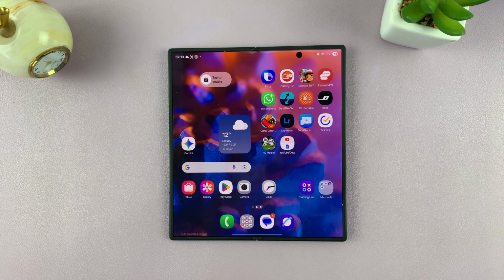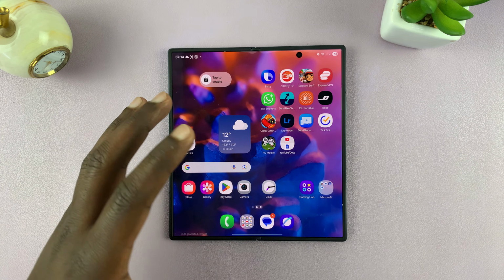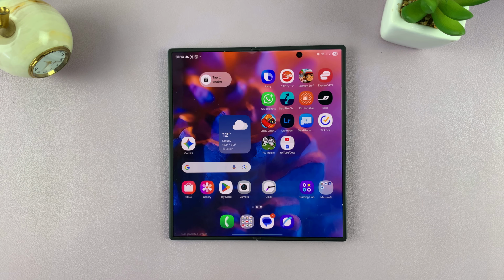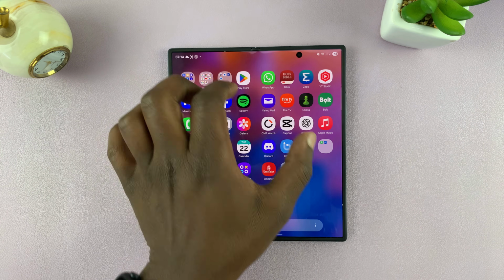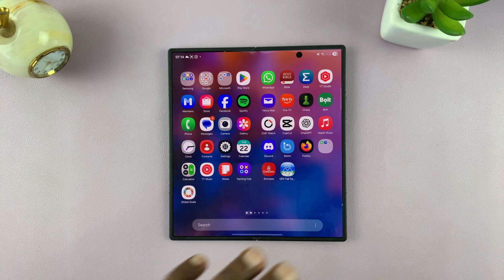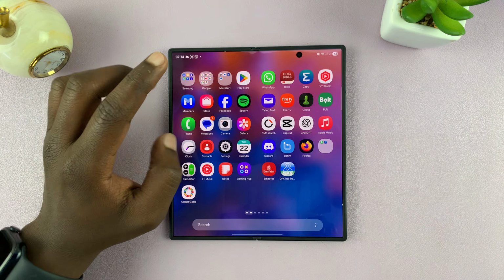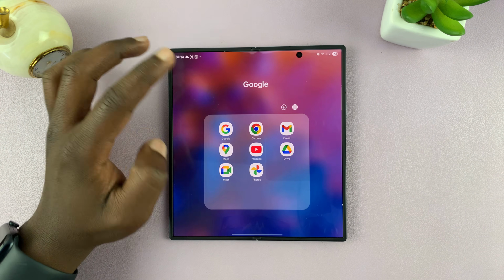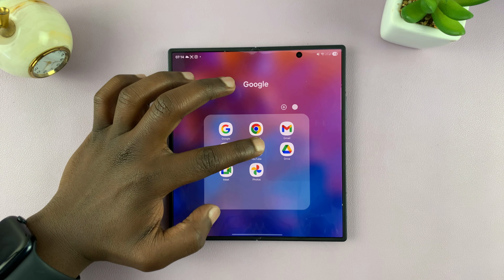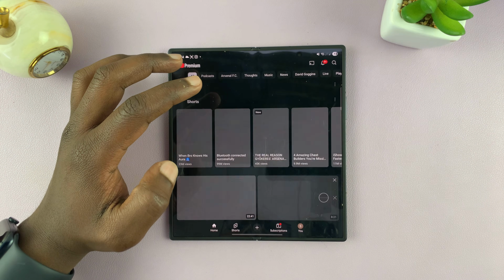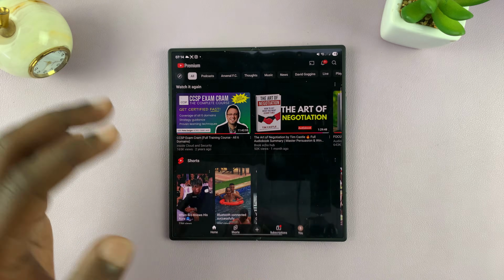So today I'll be showing you how to use pop-up windows on your Galaxy Z Fold 7. So let's say you have a specific app that you want to have as a pop-up floating on your screen as you do other things. You can do that. So let me use YouTube because that's probably the app you'd want to do this most with. So I'm gonna launch the YouTube app and then even play a video like this one.